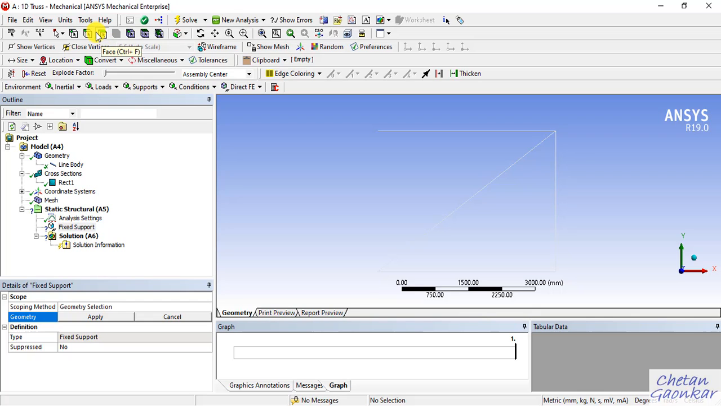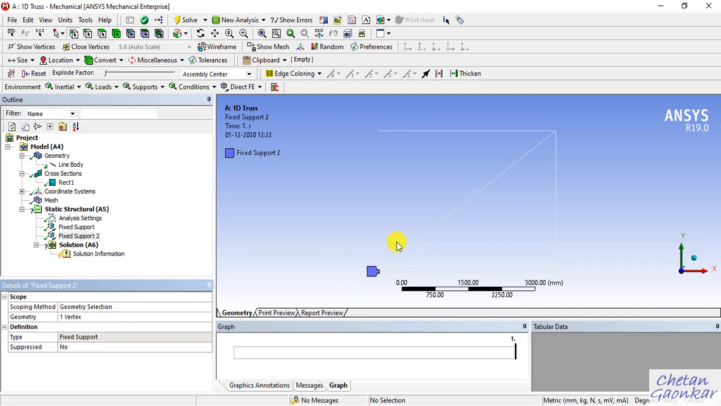Similarly we can also select edge, but in this case we want this point, this node, so we'll have to use vertex selection. Click on this vertex. Now we shall be able to select this point. Click on that. Once it is highlighted in green color, click on apply. So it is telling us that this has been fixed now. There is a fixed support at this node. Similarly, again we'll go to supports, fixed support, and we also have to fix this point, right? So click on that and then say apply.